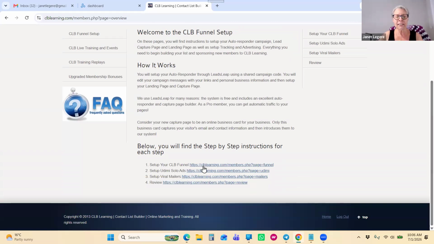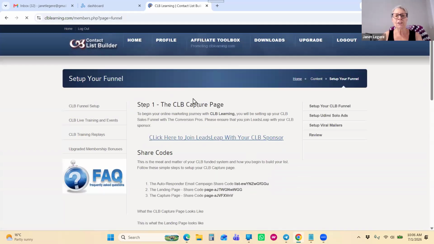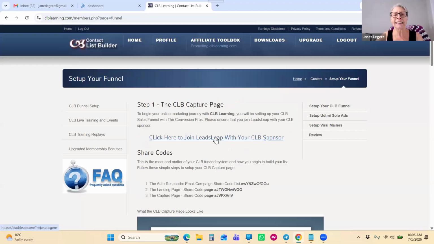So we come down here to step 1 to set up your funnel. The first thing you're going to do is join Leads Leap. Now, this link right here is going to go to your sponsor. So provided that your CLB sponsor has updated their downline builder, then this link will go to your sponsor and you can sign up with Leads Leap and make sure that you upgrade. Okay, you want to upgrade in Leads Leap to take advantage of all the tools and resources that they offer.